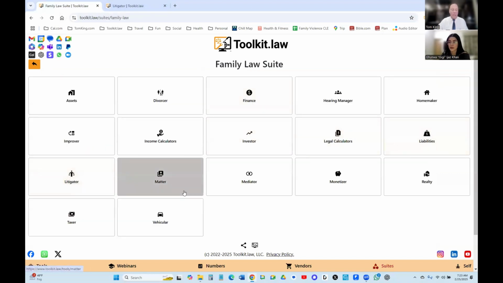That was our litigator matter, our mediator. What was that? No, that was our matter tool. Yeah, okay, in the mediator tool.